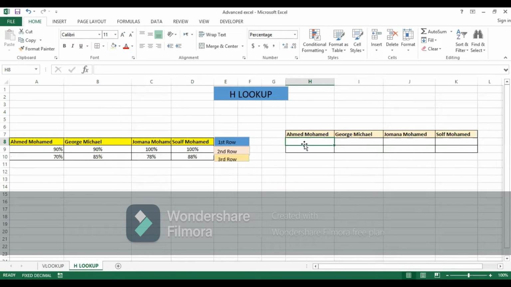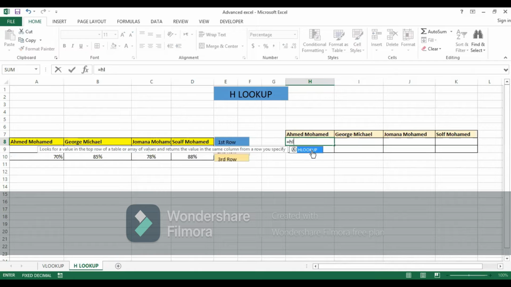And remember, we are looking in a horizontal column. So first row, second row, third row. So for example, for Ahmed Muhammad, I need to know how much he had scored in his subject, his total marks, the average which we have received. So what I have to do is just write the command function, HLOOKUP, Horizontal Lookup.